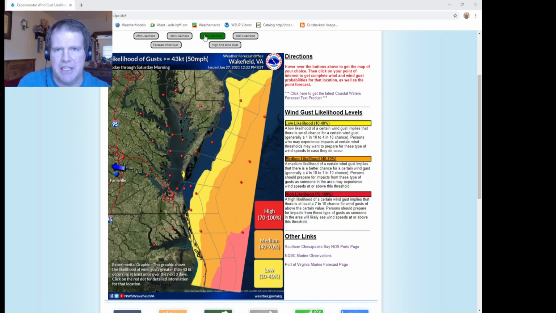We can look at the likelihood of 43 knots, and we can see a similar pattern, except it's not as wide. Certainly the high likelihood is not as widespread. It's confined to the southern waters and off of Cape Hatteras. But in this case, again, same idea. This area here in the Virginia coastal waters is generally in the low likelihood of gusts to 43 knots. The offshore waters here are a medium likelihood, and again, the high likelihood is off of Cape Hatteras.